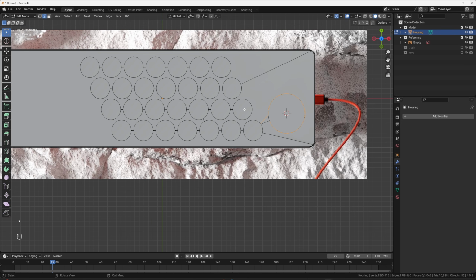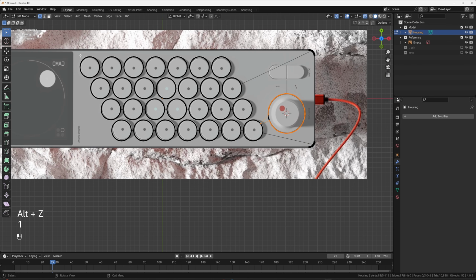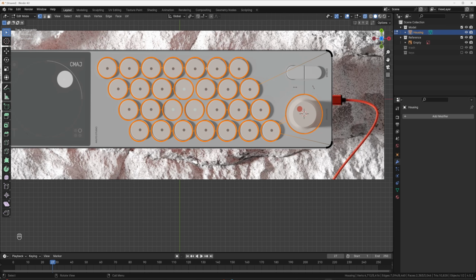So what I would do is, it's a little bit tedious, but Alt-Z and go 1. Basically, I want to box select all of these vertices right here. Matter of fact, we can go ahead and take all of these. But we don't want any of these selecting edges.